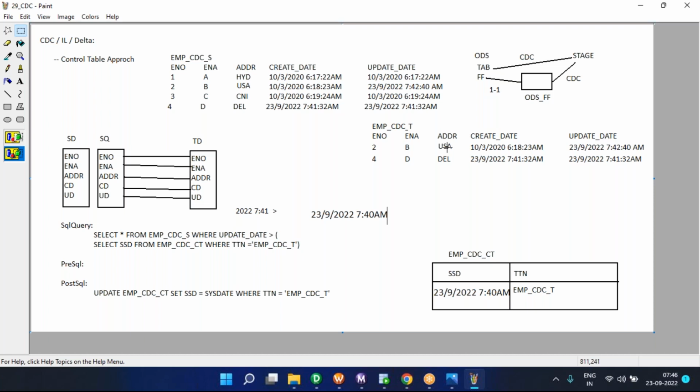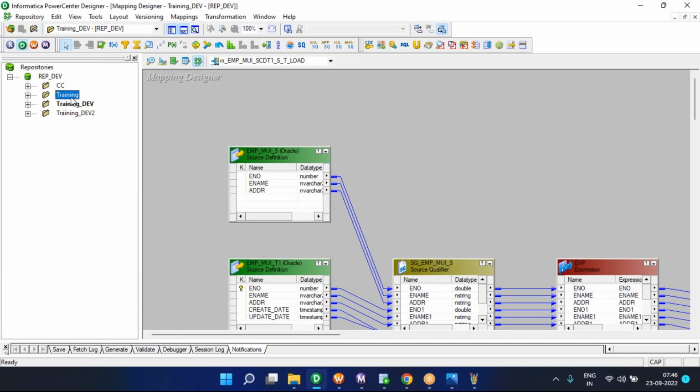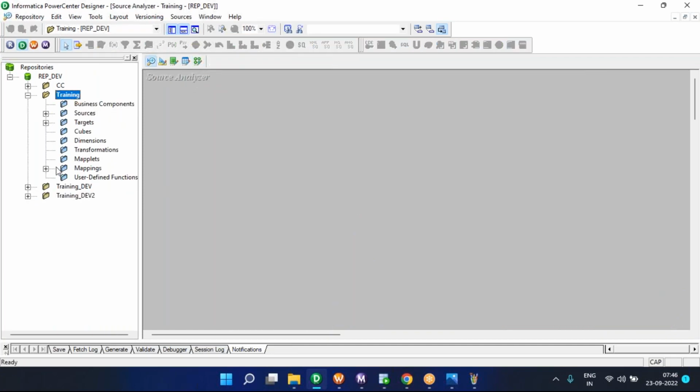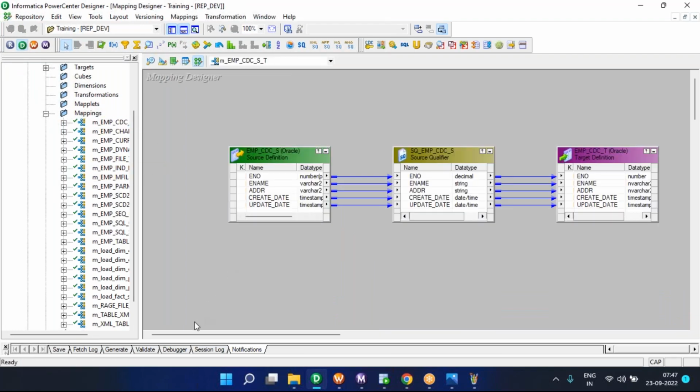So like that the data will flow from ODS to stage and stage to data warehouse. You should not miss the link sequence between ODS to stage and stage to data warehouse. Okay, fine. So this is how it will maintain the historical data. I have already created the mapping, and I'll just execute it and show you how it works. So this is the CDC mapping.